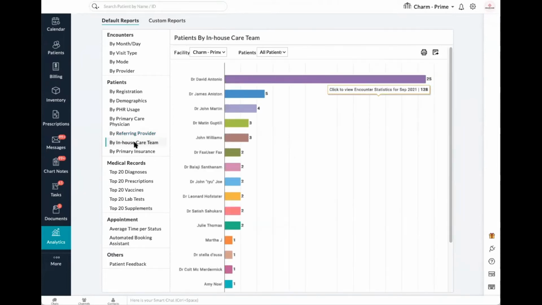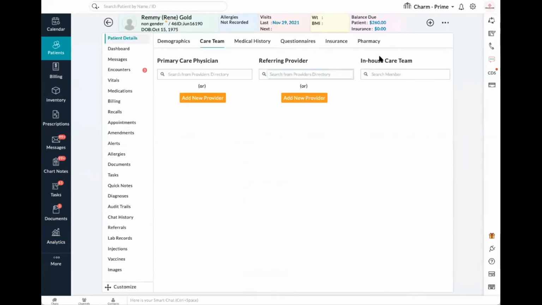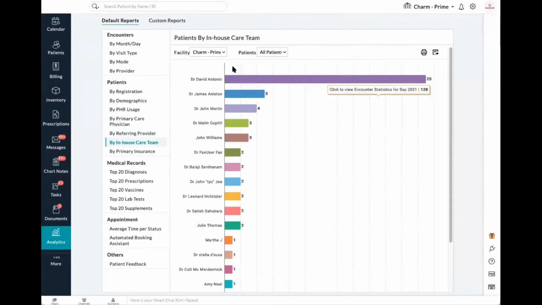Next item will be their in-house care team. So this will be set in the same area under in-house care team. And this will be providers that are working in your Charm account. So this can be a helpful report. So once this is set here, then you can see all the patients that are registered to all your specific providers that are on your Charm account.